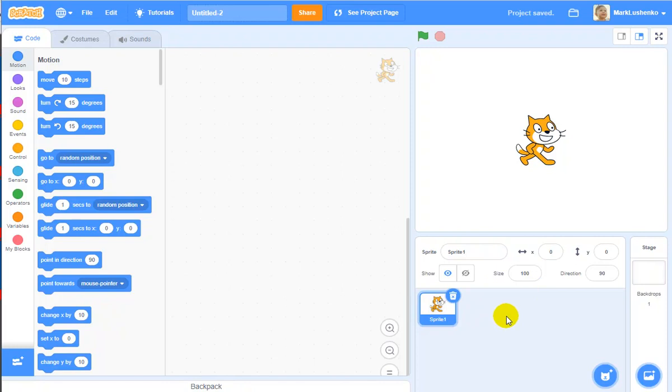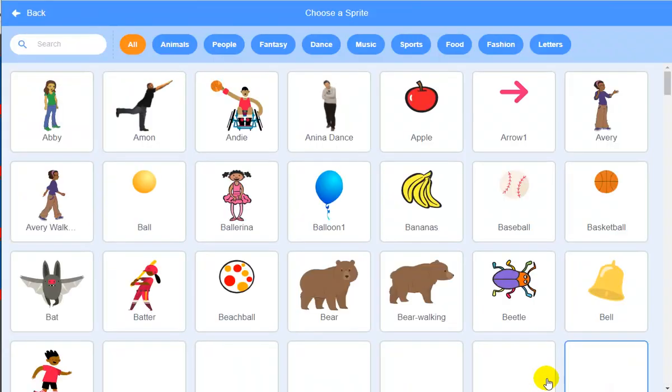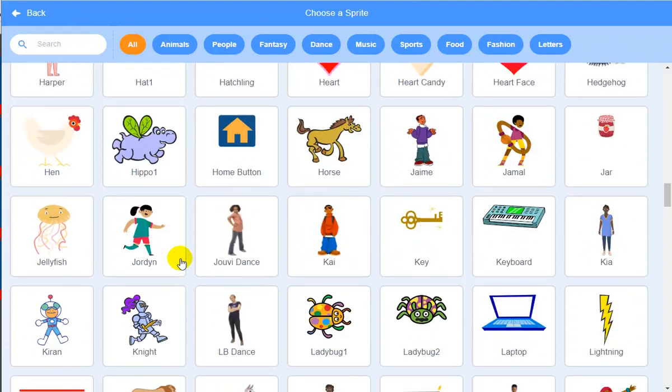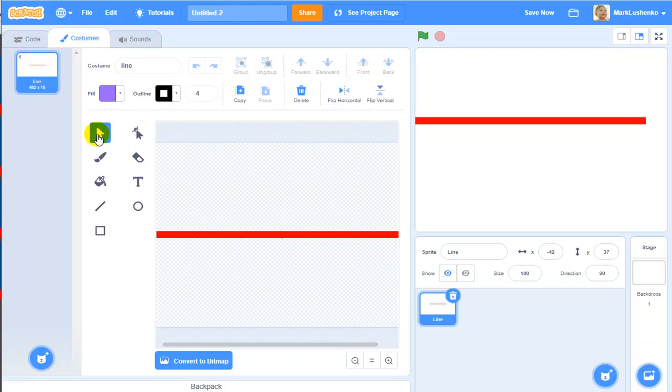To create a Pong game, you simply don't need a cat, so I'll just delete this cat. Let me show you how to do the line first. I'll go down here and find the line that we did before. So it's a horizontal line, but I need the line to go straight up and down, and I don't want it to be red. So I'll go over here to Costumes. It's got an arrow, and a square and a circle and all kind of stuff. And the one we want is the arrow.